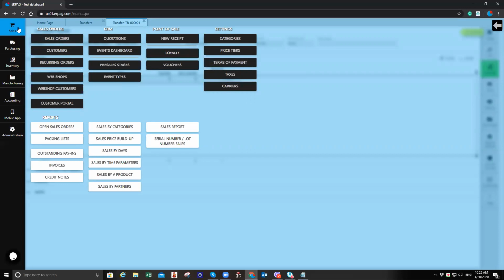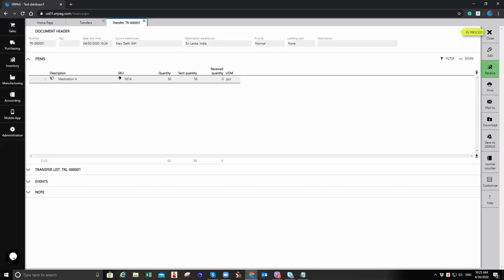If you use different, you said that you are using UPS and FedEx, right? But is that to the end customer or between the warehouses as well?